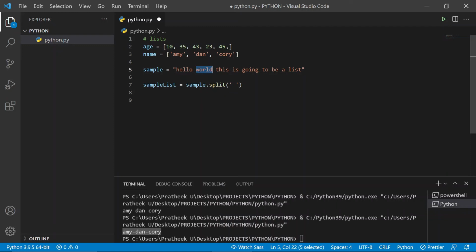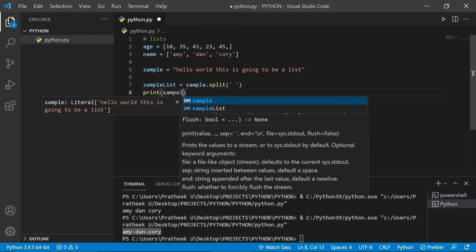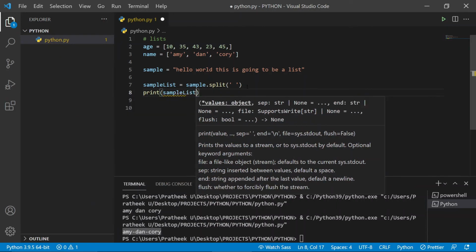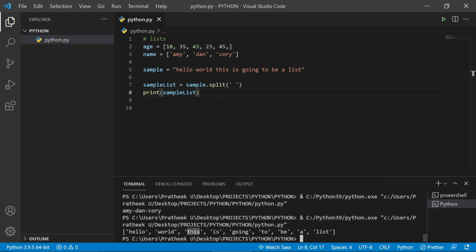It iterates through world and encounters another space, so it will consider world as another element. So let's print sample list. If I print sample list, you notice that everything is converted to a list.